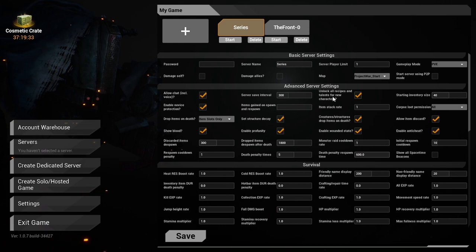Advanced server settings. We have our chats. These are the same settings for creating a dedicated server or a hosted server. So I'm just going to go over stuff that's relevant to setting up a single player game. You can, if you want to, unlock all recipes and talents for new characters. We're going to turn that off and save.